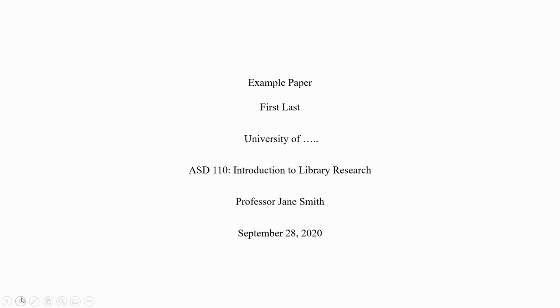You will set it up just like this. Where it says example paper, that is going to be whatever your essay title is. Right underneath it, still centered, is your first and last name. Under that is your school, University of whatever school you go to, or it could be whatever high school. Under that is the title of your class, English 101, or Introduction to Library Research. Whatever class you are taking, it's that class.